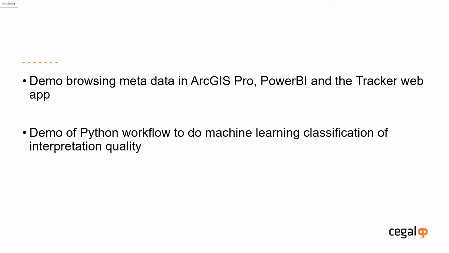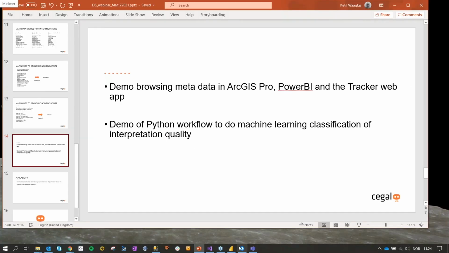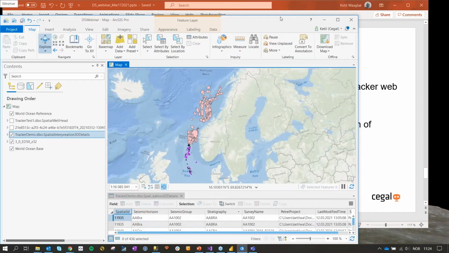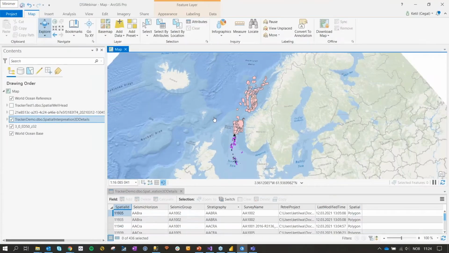So what I'll do now is show you some of how this can look in ArcGIS and Power BI, and then we'll head over to the Python demo. So let's see. Do you now see the ArcGIS application? Hopefully.